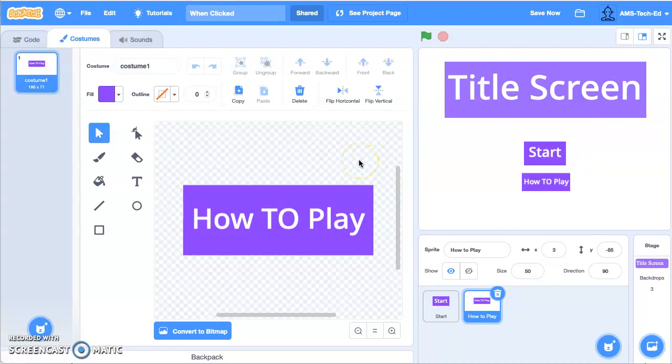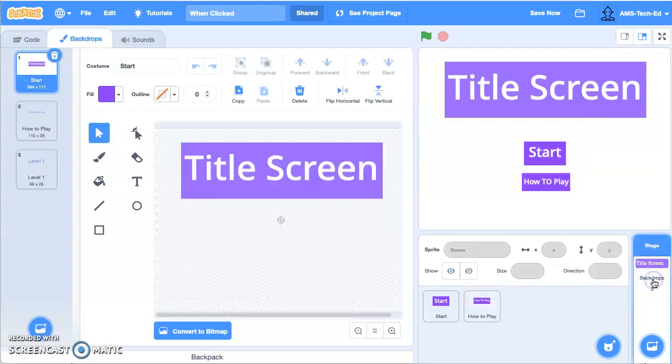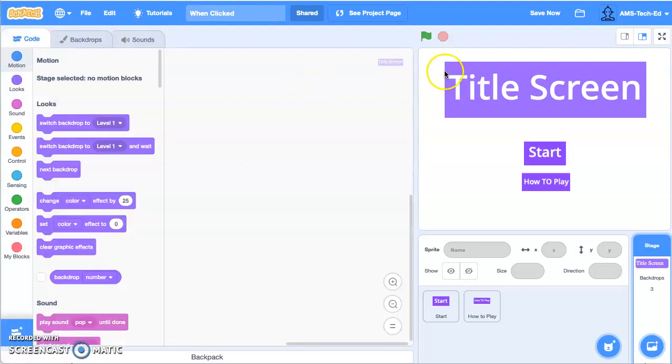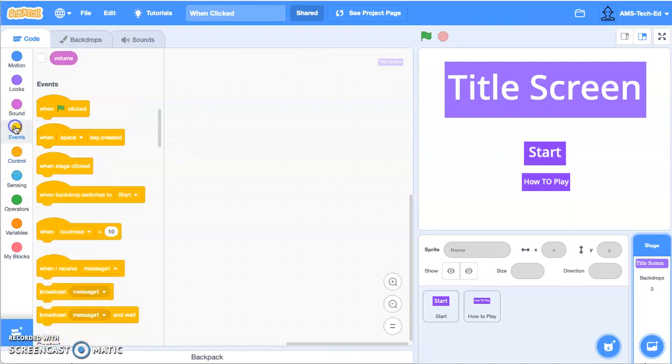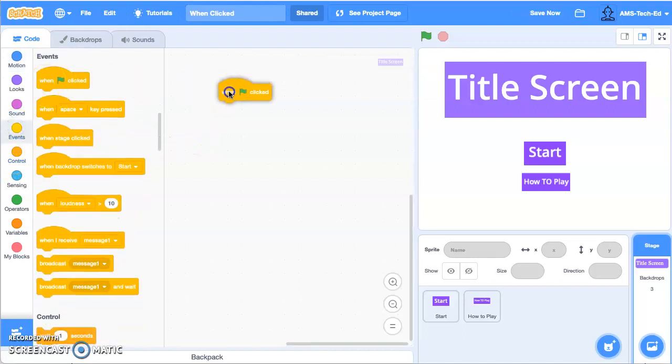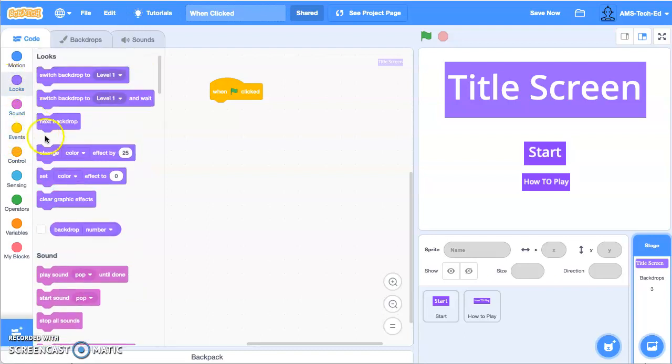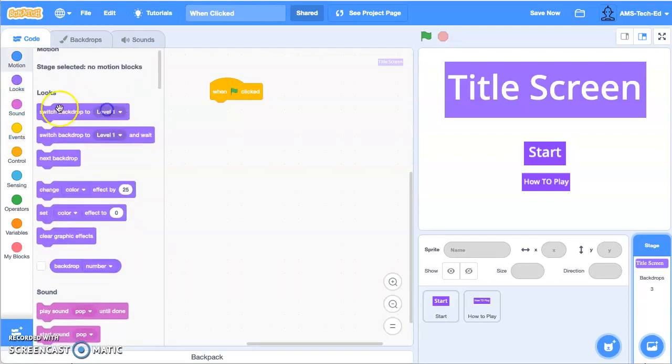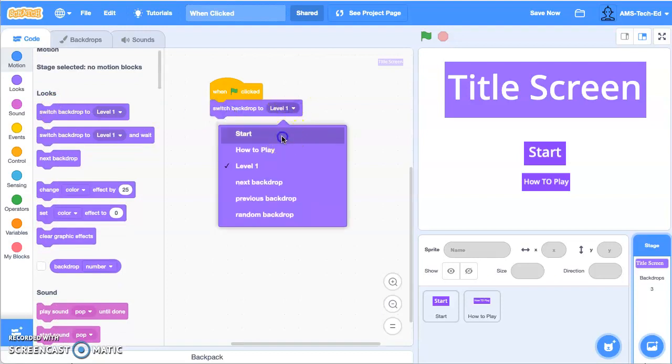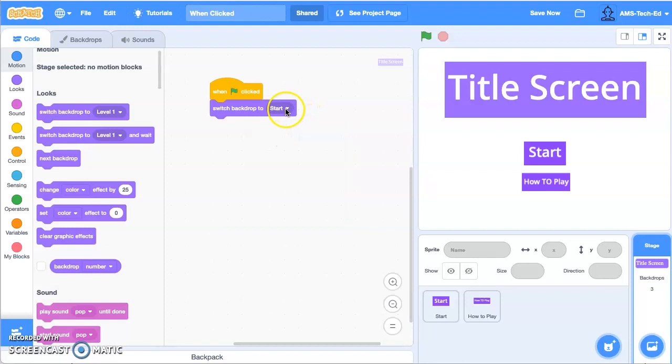So let's start coding. I'm going to start by going to my backdrop and open code. And when we click the green flag, I want it to start on the title screen. So I'm going to go to my events and I'm going to say when the green flag is clicked, I'm going to change the looks, switch the backdrop to Start. That's the one we named the title screen.